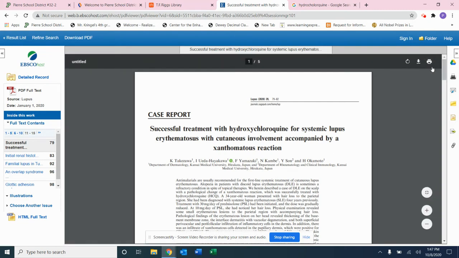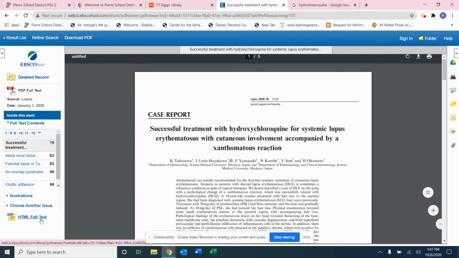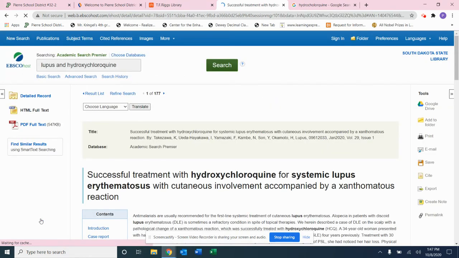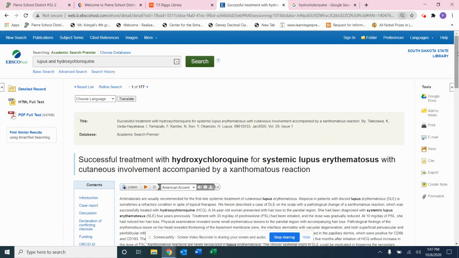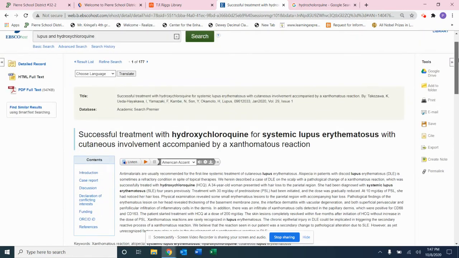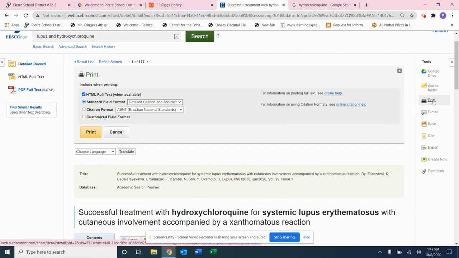To print the actual article in the PDF form, you need to be in this print function. Now, if we go to HTML full text, it's the same article, but you're reading it in the HTML version, okay? And in this case, to print the article, we would go over here to the right-hand side and hit print. It asks, how do you want to print it?